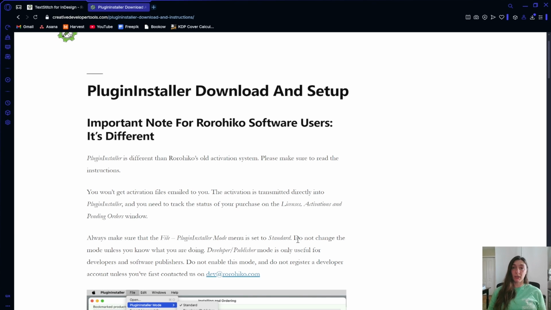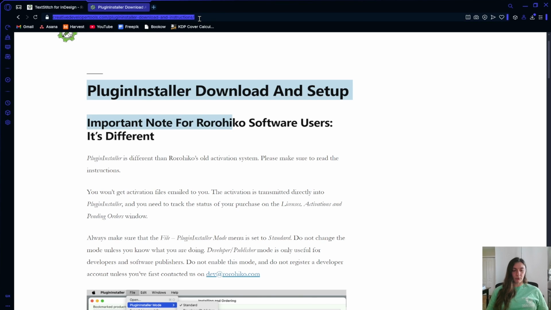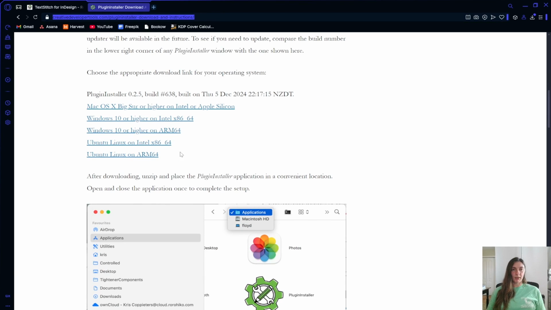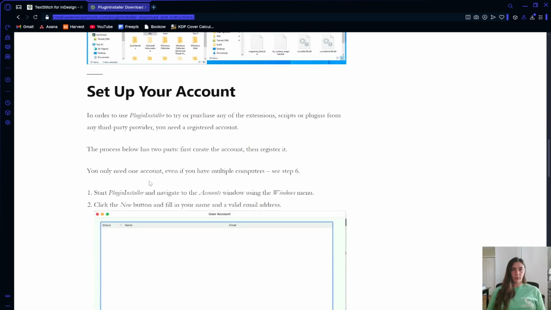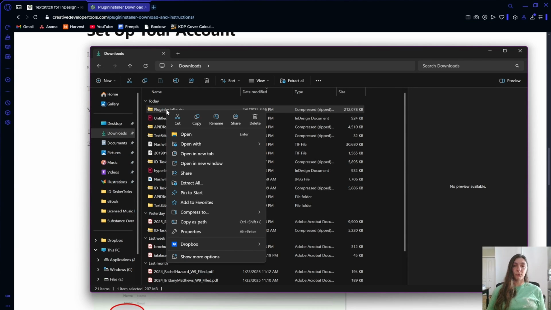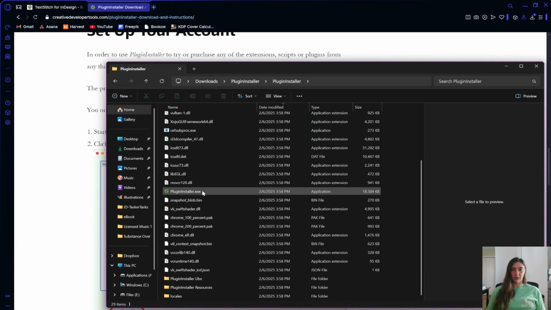The last thing we need to do is install a plugin installer. This is where you can find the URL for this one. I need to download the Windows 10 on Intel version for myself. And we have to make sure that we have an account with plugin installer. I'm going to extract my zip folder here. Next, we need to run the executable file.